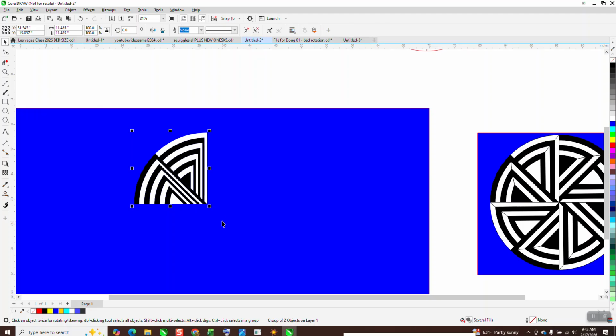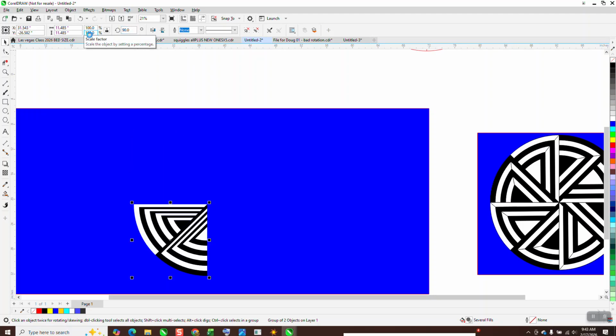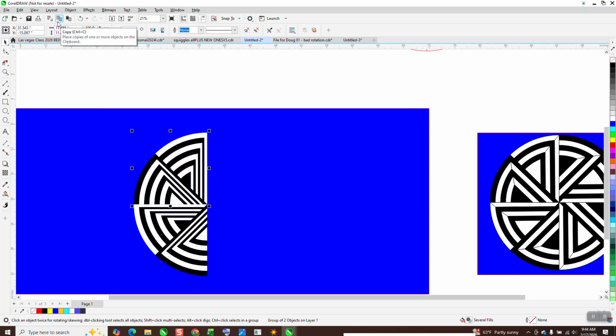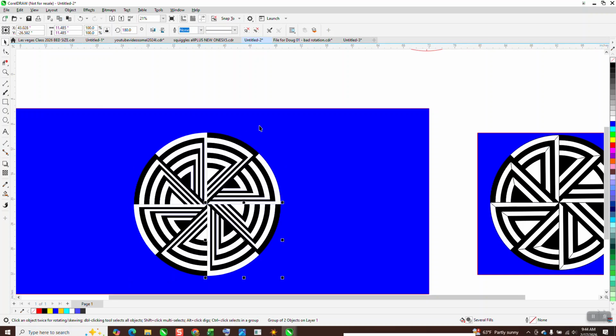Control G, Control D, Alt C, rotate 90 degrees this time. Well, I didn't Control D it. Whenever I do that, I go back to 0, and then I'll Control D the other way around. So you get the same effect, but instead of making 2 of these, I just had to make 1.